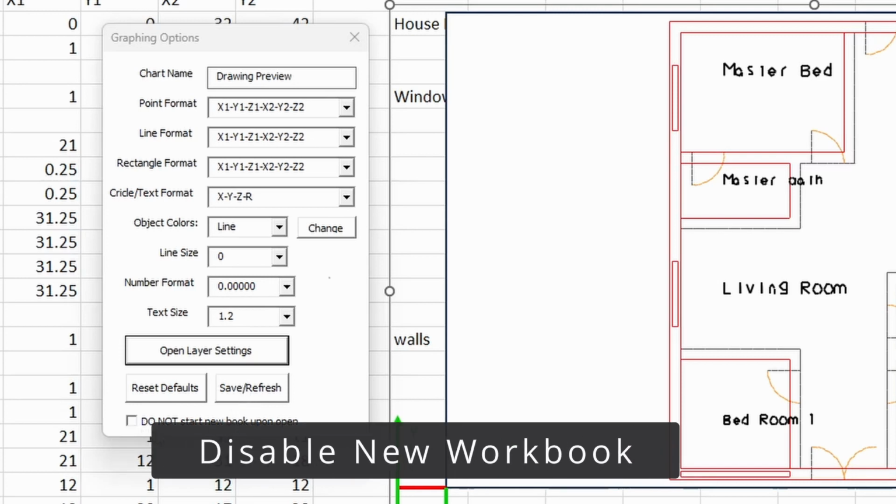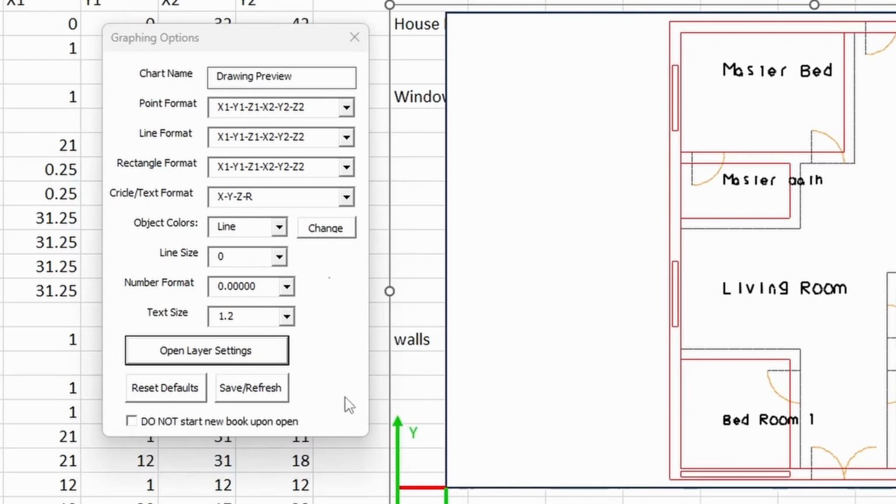And finally, the last option that we have here is the do not start new workbook upon opening. By default, ExcelDraw will automatically open a new book for you if there is no book currently open. But some people do not like that option. If you do not want to open up a new book every time ExcelDraw opens, you could just toggle this on, do not start a new book upon opening, save and refresh, and you are done. From now on, ExcelDraw will not open up a new workbook every time you open Excel. And that is it for the advanced graphing options inside of ExcelDraw.